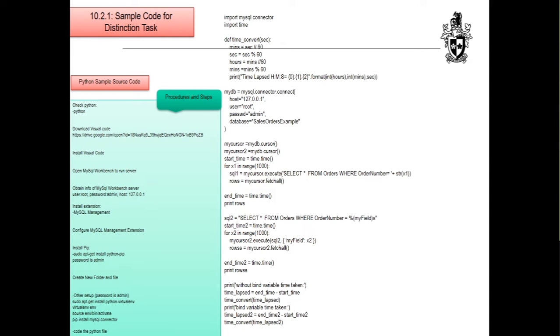The reason I prefer Python is because it's easy to use, and the OS that we use in our virtual machine is quite outdated. So the best programming language that can meet this requirement is Python. So this is the sample code that we can use to solve our distinction task.